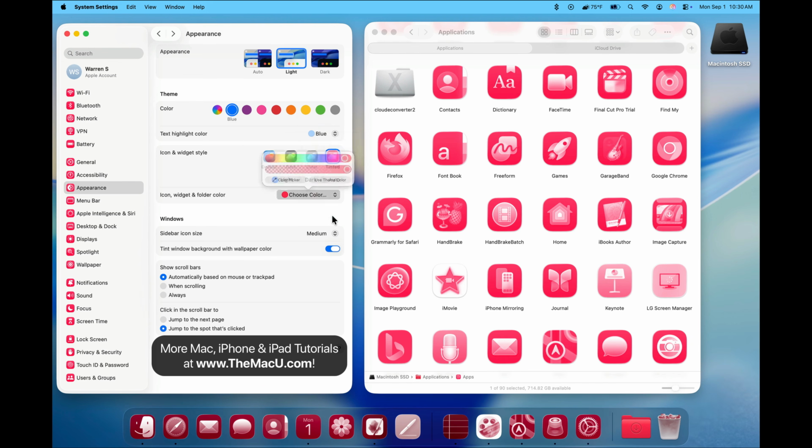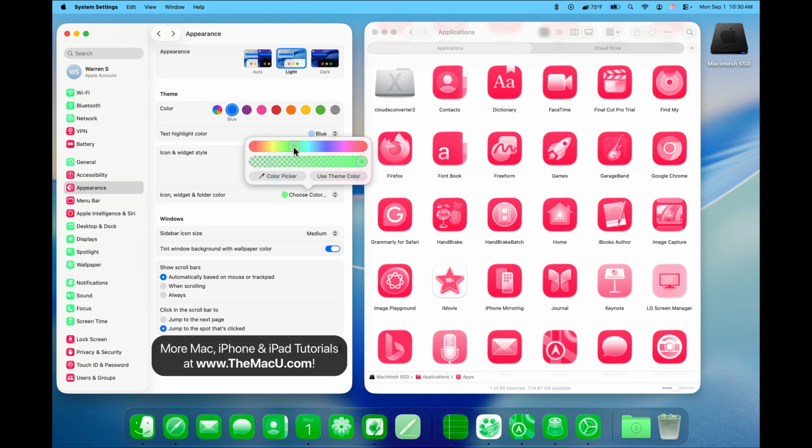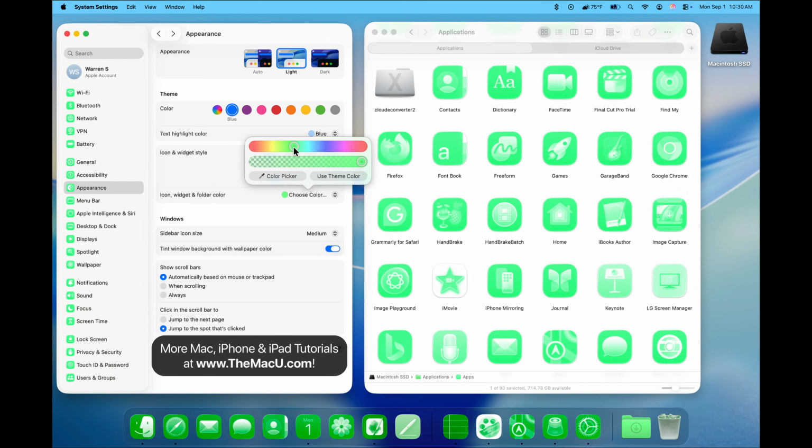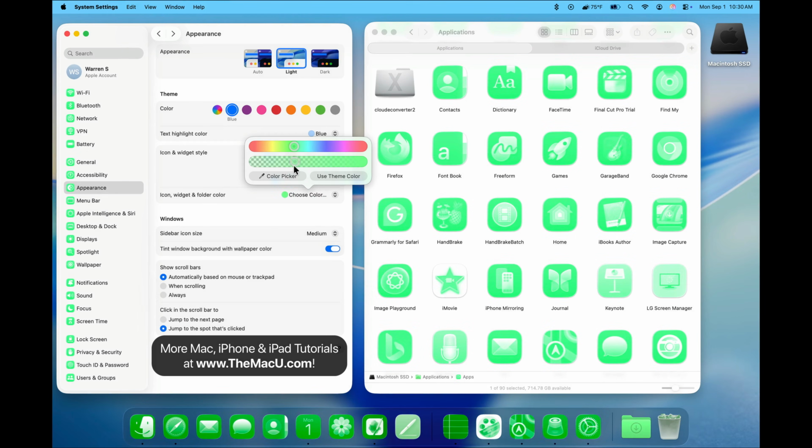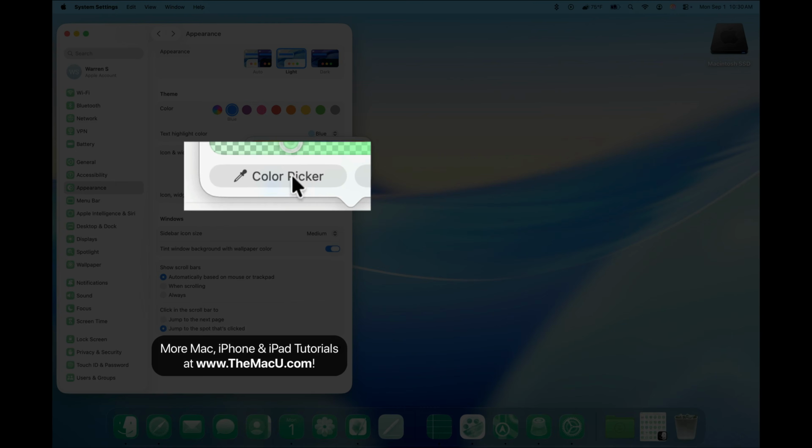In the Choose Color pop-up, we can use these sliders to select a specific color and the opacity of that color. So if a green is chosen, its opacity can be dialed back to make it less intense. Use the color picker to select a color from your wallpaper.